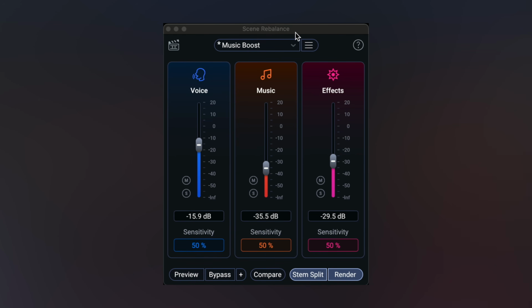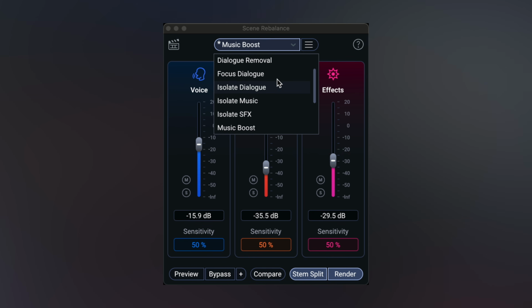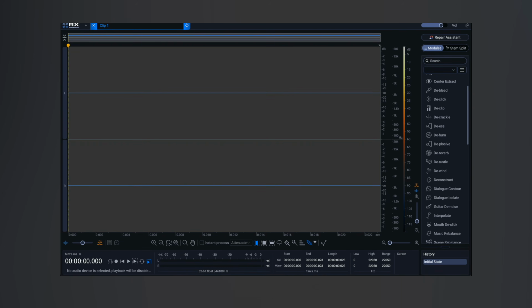It's called Scene Rebalance, and this is designed specifically for post work. This allows you to quickly fine-tune your dialogue, music, and effects as separate elements. It also allows you to make precise adjustments in seconds instead of digging through complex edits. It's definitely a huge time saver for small balance fixes and a lifesaver when you do not have access to stems. Now let's talk a little bit about the stems view.